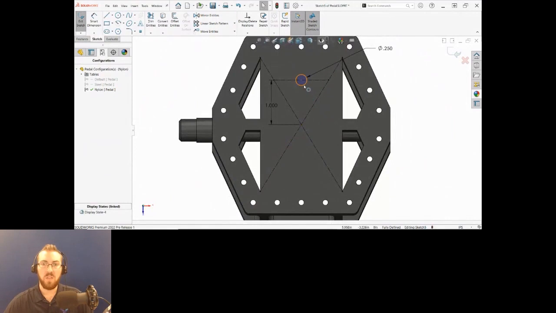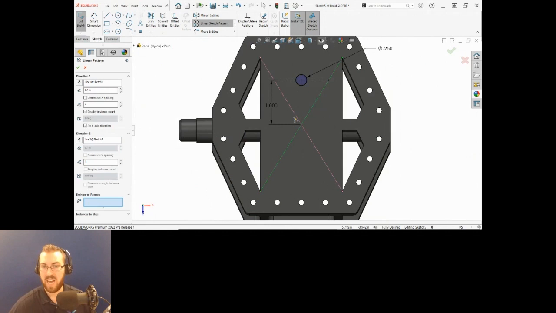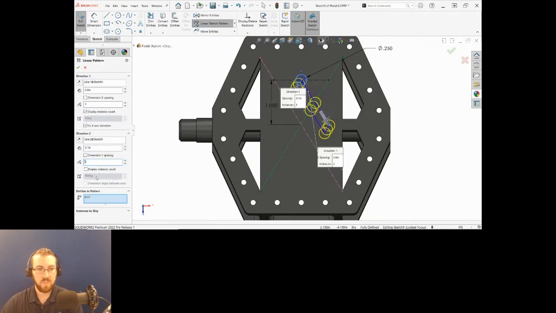All right, now what are we going to do with this? I want to create a diamond shape pattern. And to do that, I'm going to use a linear sketch pattern. But for the directions, I'm going to select my 2 diagonal lines. Now, in previous years, this would add those lines to the entities to pattern. When I choose my circle as the entity to pattern, I can simply fill out my spacing and my number of instances for both directions.